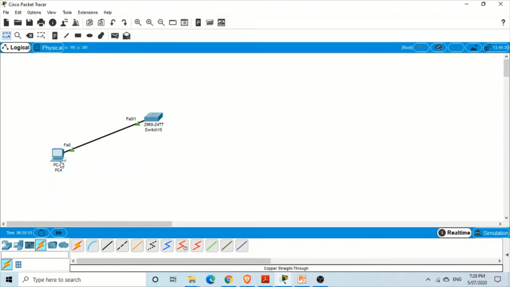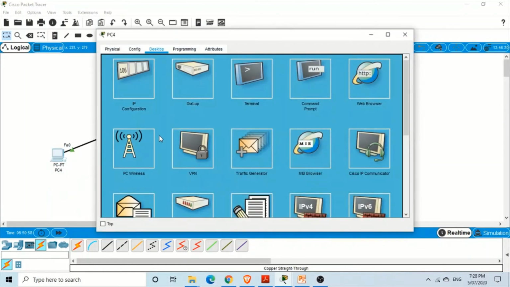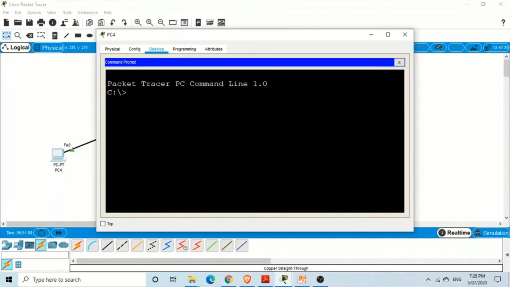So first let's try to check the connectivity between them, and for that I hope you remember that we use the ping command. So ping 192.168.10.1. This is the IP address of the switch. We are using the ping command from this PC to the switch. So let's see if it's working.